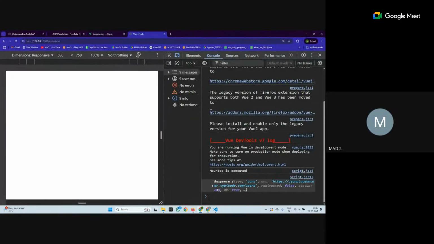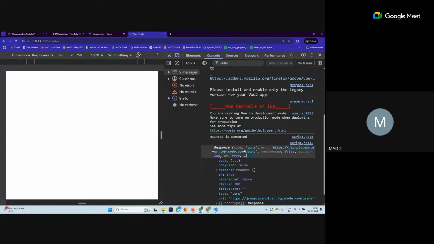All right, so what is this actual data? It is again a promise, right? So you see a response, but then you cannot directly access everything. This response needs to be converted into JSON to be able to access it easily. You're returning a response, but this response cannot be accessed directly. You need to convert this response into a JSON.